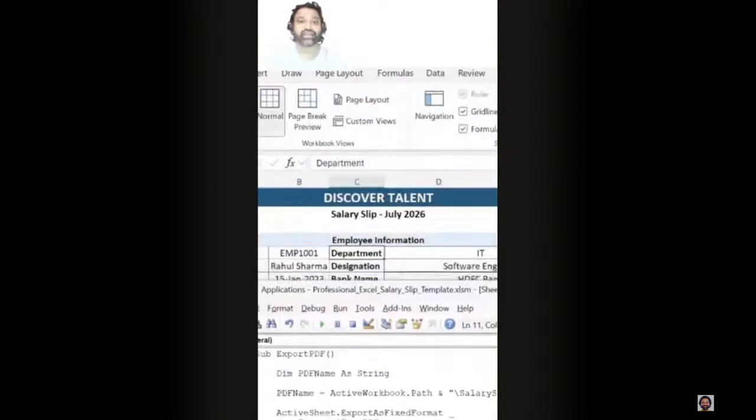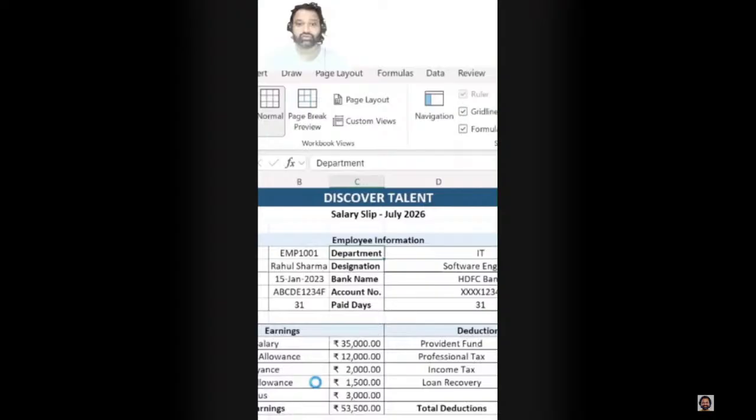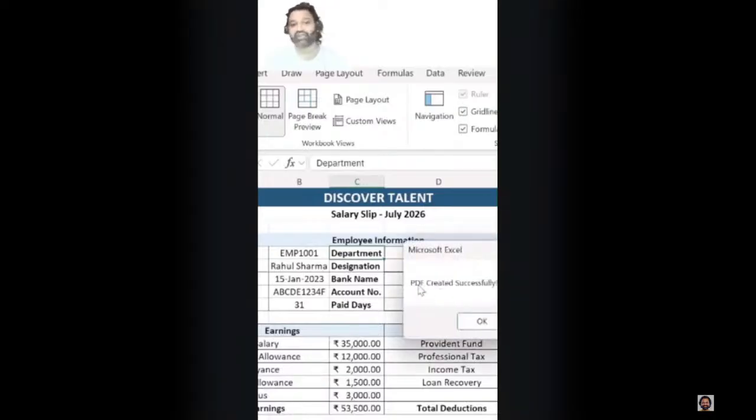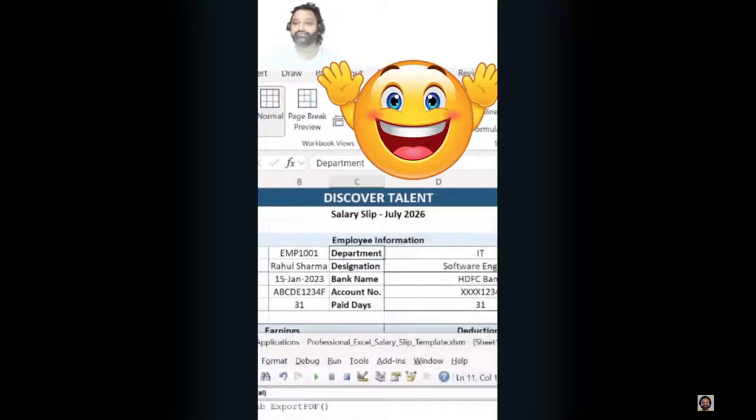Once you create that, you either assign this macro with your button or simply play it from here. I'll not create a separate button over here. I'll simply click on this option called run over here. The moment I do, I will get this pop-up available, PDF created successfully. Now the question, right, where exactly this PDF is getting saved?